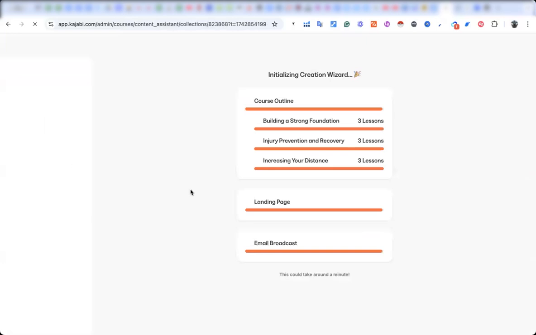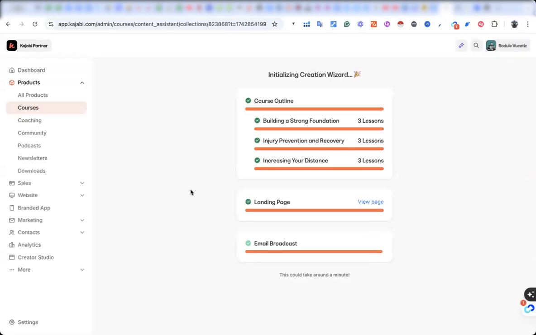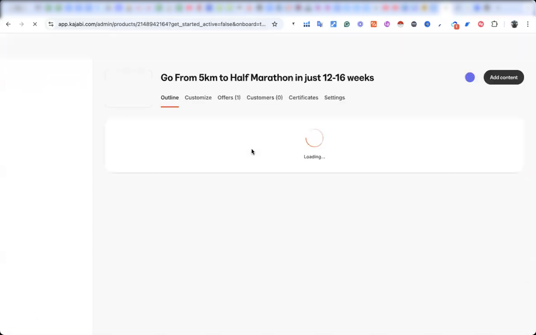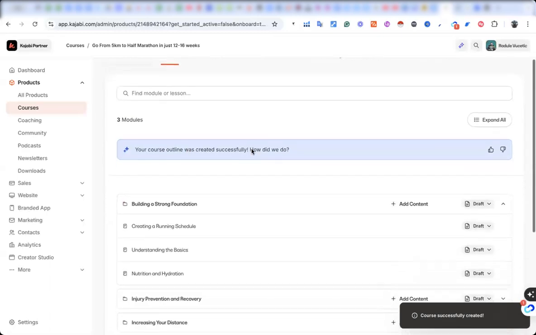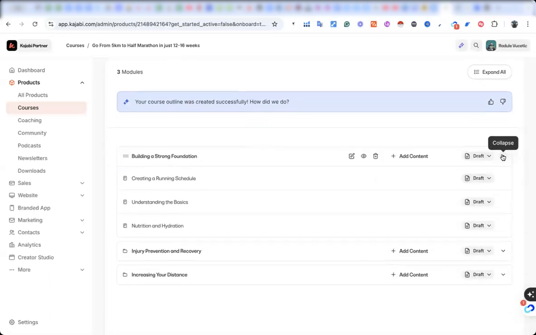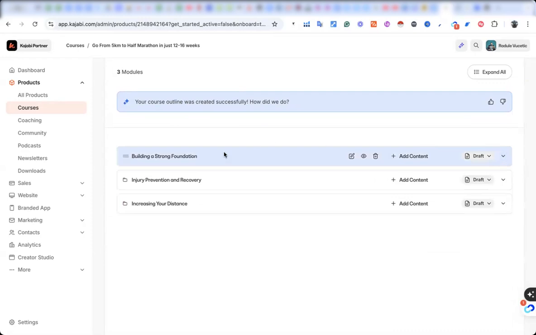Just take a couple of seconds. And as you can see, Kajabi AI is already building our course with the modules and the lessons, and in a couple of seconds, it's already ready. So as you can see down, the modules are ready. So when we open, there are 3 modules. Building a strong foundation, the second module, injury prevention and recovery, and third one, increasing your distance.